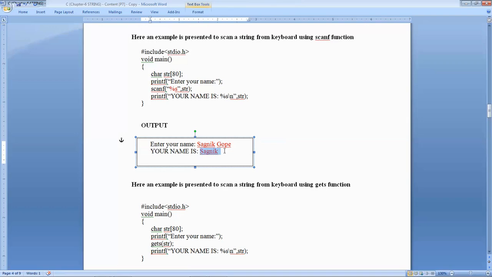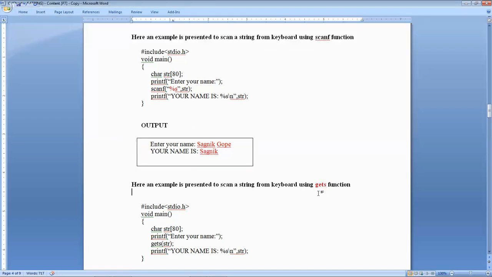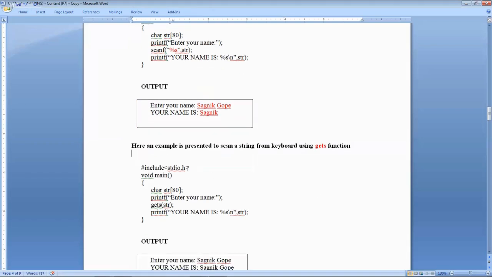Now, how to recover from this problem? We can use another function, the gets function. And the gets function is again declared in stdio.h, so you need not include any extra header file over here. So you can see this is our modified program.